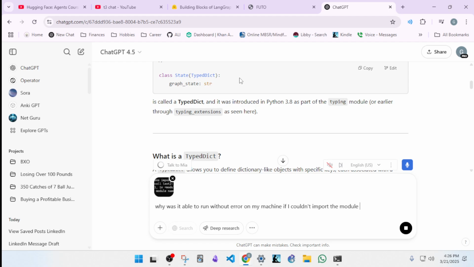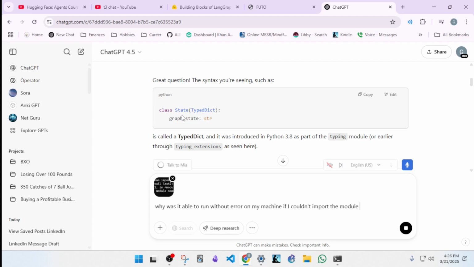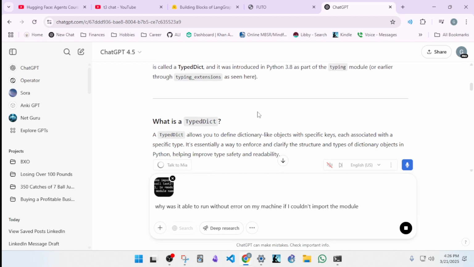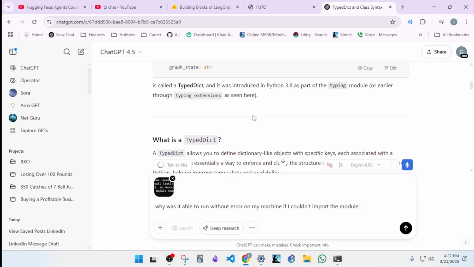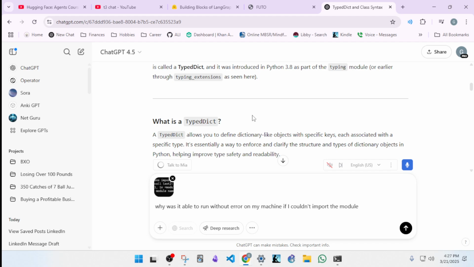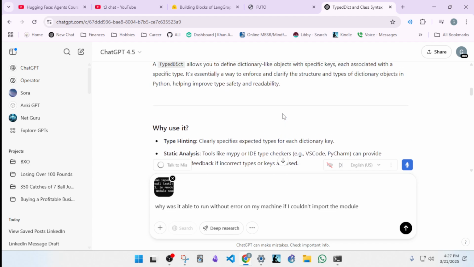But what it's saying is that because it inherited this TypedDict, it has an extra feature. So what is a TypedDict? A TypedDict allows you to define dictionary-like objects with specific keys, each associated with a specific type. It's essentially a way to enforce and clarify the structure and types of dictionary objects in Python, helping improve type safety and readability.